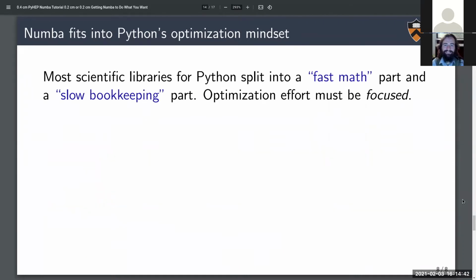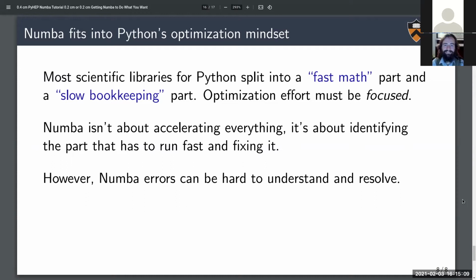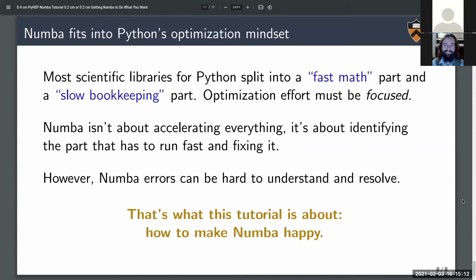And so this kind of fits into Python's optimization mindset. Most scientific Python libraries split into a fast math part and a slow bookkeeping part. The optimization is focused. We don't try to optimize everything. We only try to optimize the thing that matters. And so we have to define what matters. Numba isn't about accelerating everything, it's about accelerating the part that has to run fast. Numba errors can be hard to understand and resolve. So that's what this tutorial is about, making Numba happy.